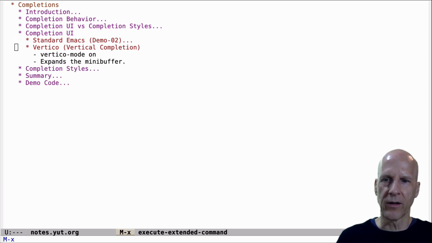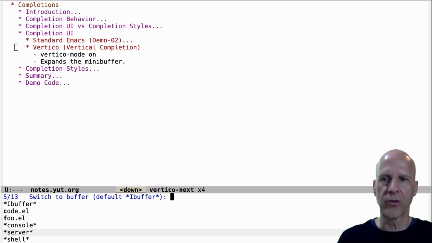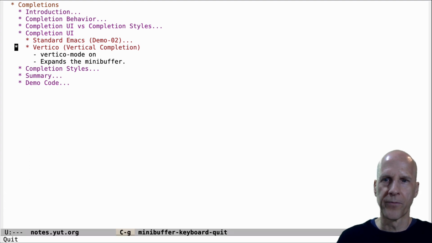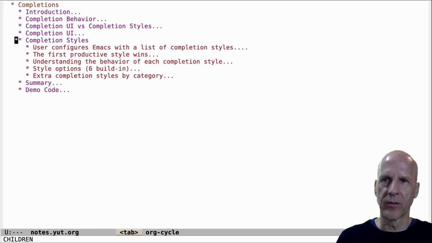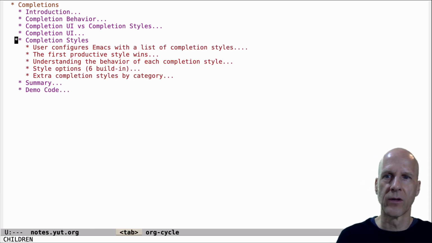I'm using a vertical completion package here called Vertico, which is very nice. And again, when you enter the minibuffer, it's automatically expanding the minibuffer and giving you choices. So that's the UI part of it. But mostly what I want to talk about are the styles.